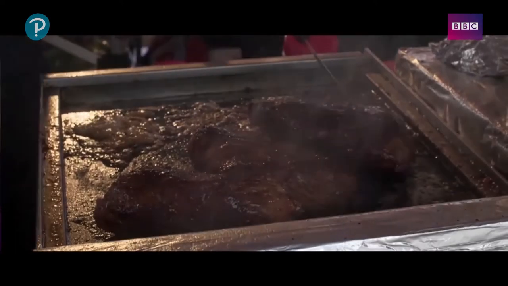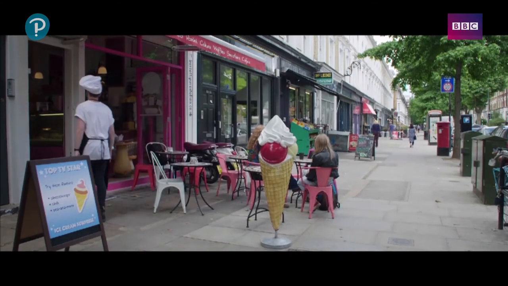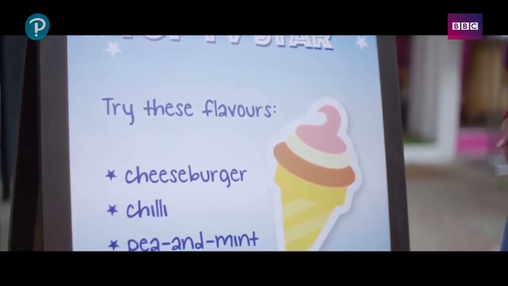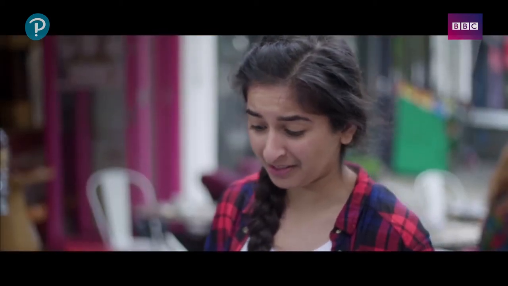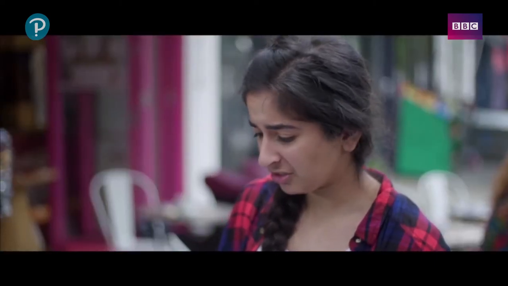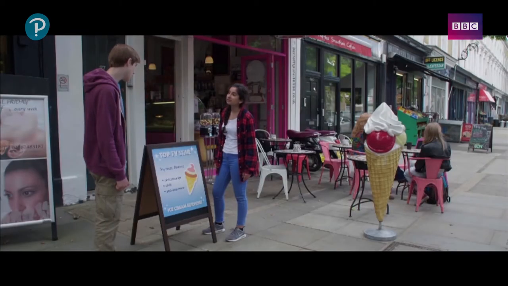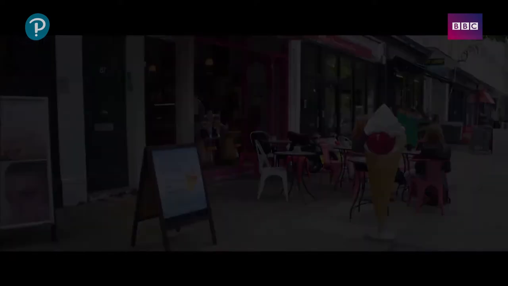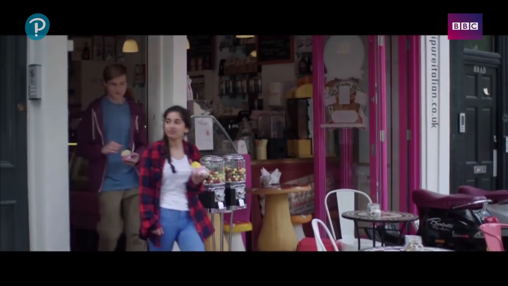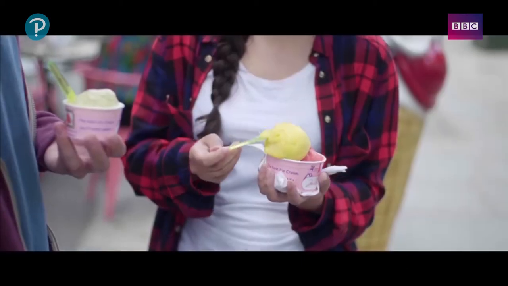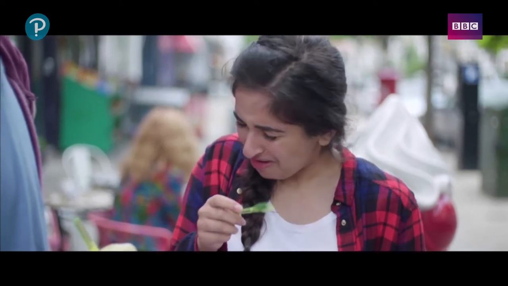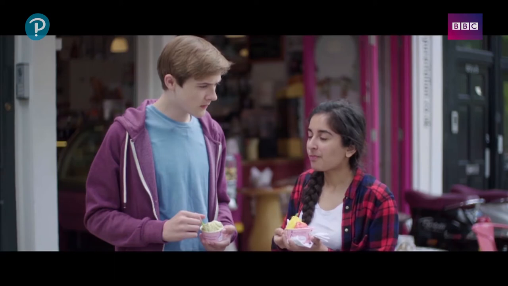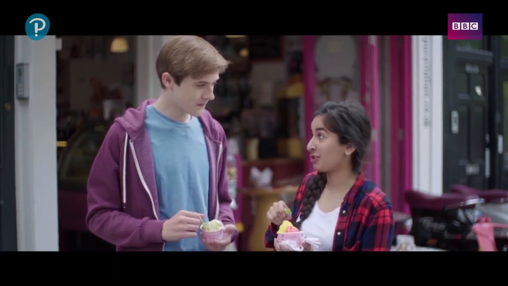Now, the dish of the day, where do I begin? Look, there's cheeseburger flavour, or chilli, or pea and mint. Ugh, he's used weird flavours. You bet. I hate peas, but cheeseburger flavour sounds okay. What about you? I haven't decided yet. What's it like? Oh, yuck! That's disgusting. Hang on, let's try another. Mmm, chilli. Now that's the best ice cream I've ever eaten.